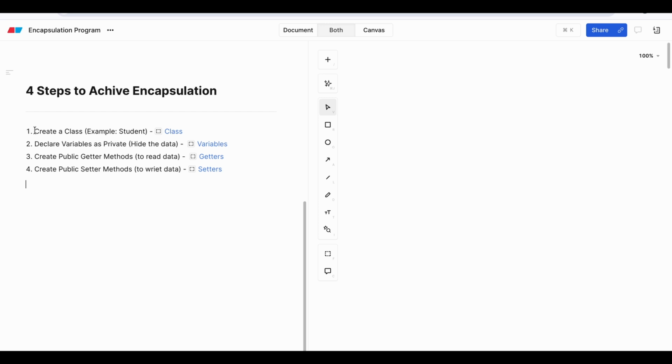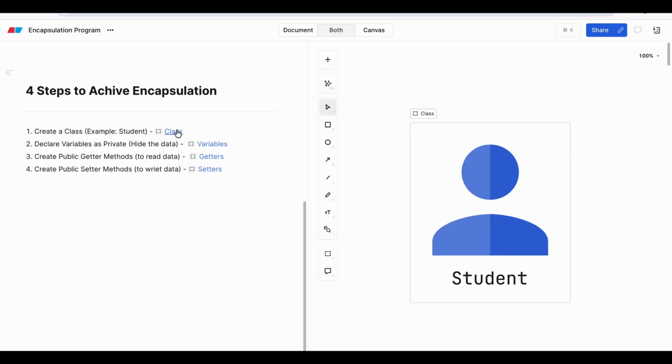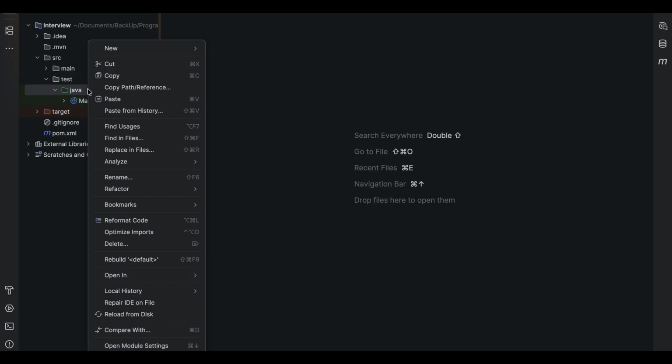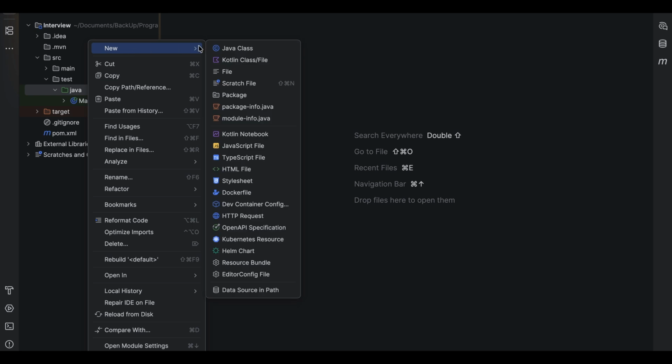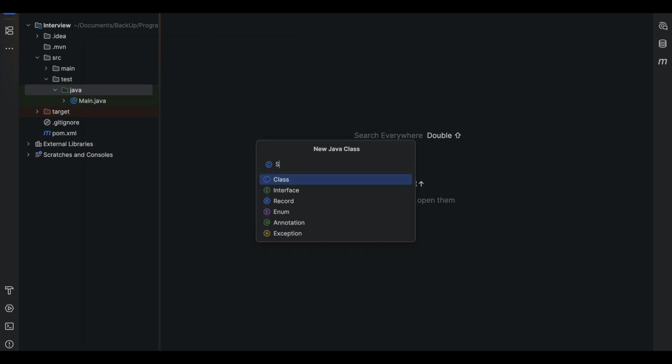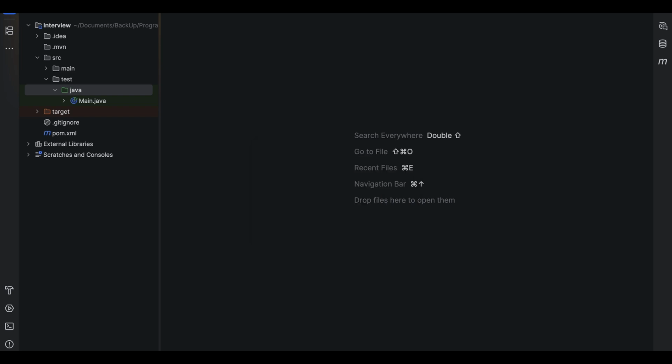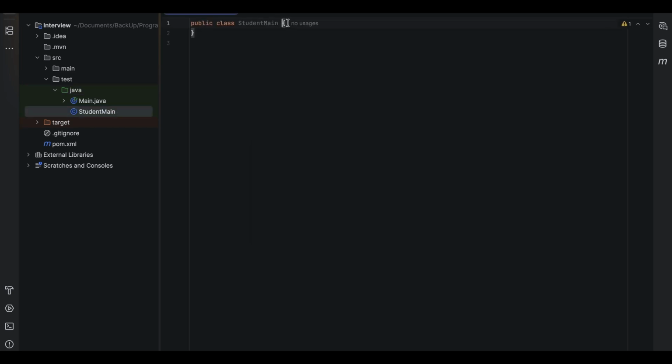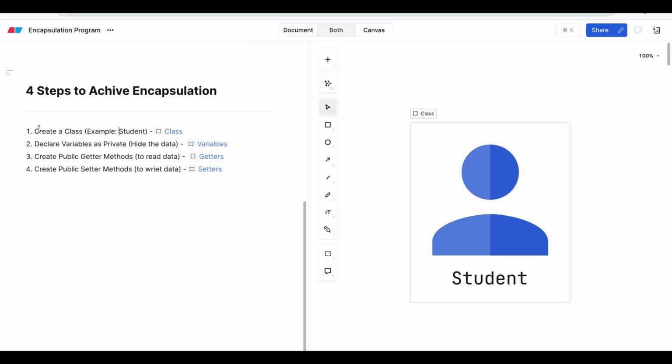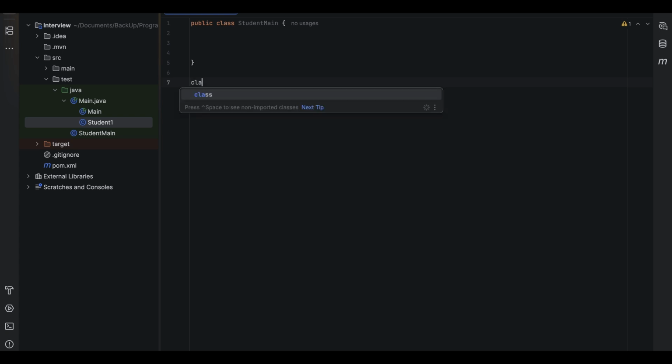The first step is that you have to create the class. So we have considered student as an example, and we are going to create the class for student. Let me create a new Java class by giving the name as student main. This student main class I'm going to use for execution. So the first step says that we have to create a class. I'll be creating a class for student.